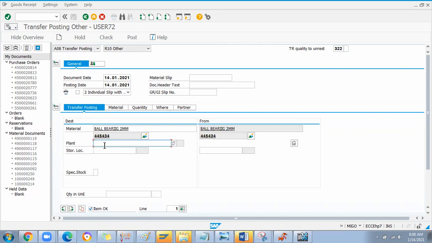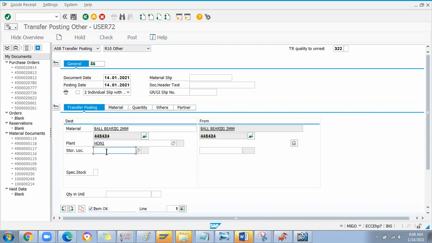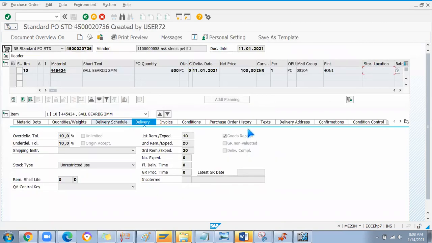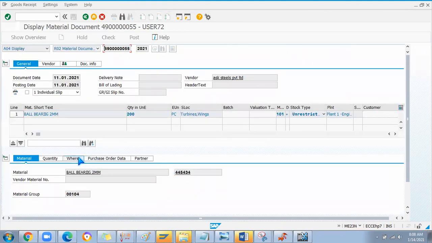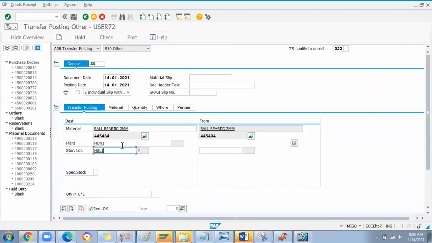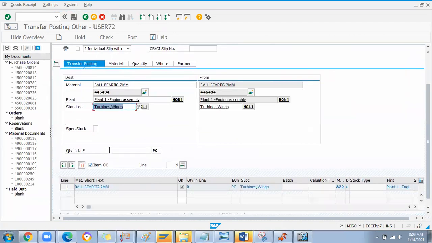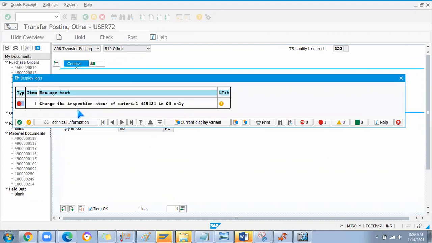Here I am just picking up the plant, which is HON1. The location, if I check the history, I can see the location which I received, HSL1. Here I can check and see how much stock is there. I'm trying to put 10 from quality to unrestricted use and check it. Can you see this?